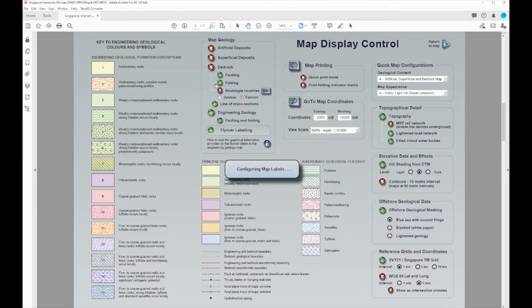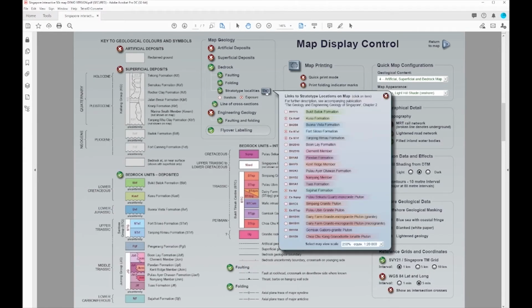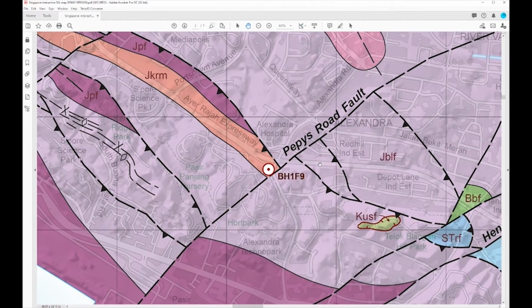If I change this to a bedrock map, then I can show the stratotype locations. I can open the palette with the list of all the stratotypes. Select a view scale. Let's go for 1 to 8,000. Select one of the geological units. Let's go for the Kent Ridge member. And we'll be taken to the location on the map. There it is in borehole 1F9.